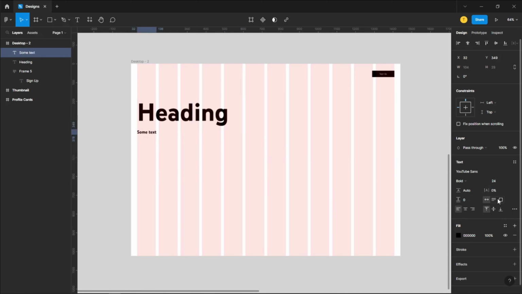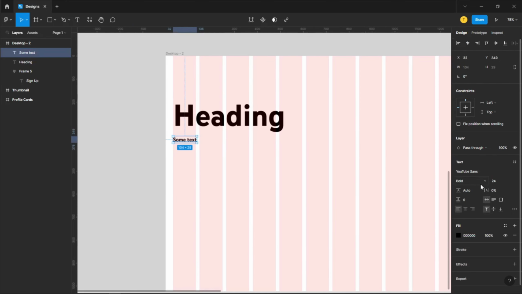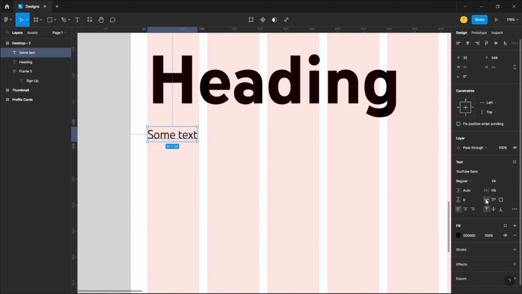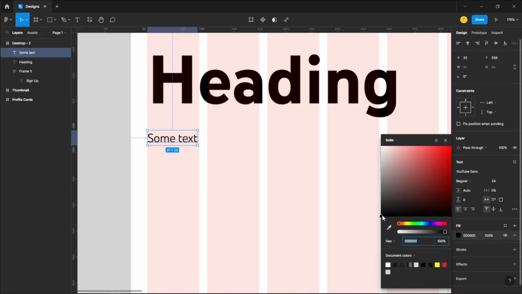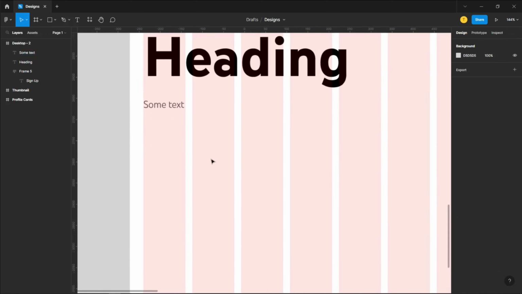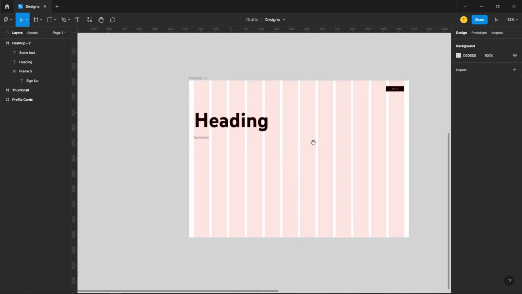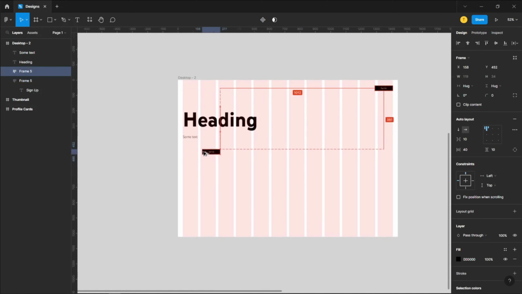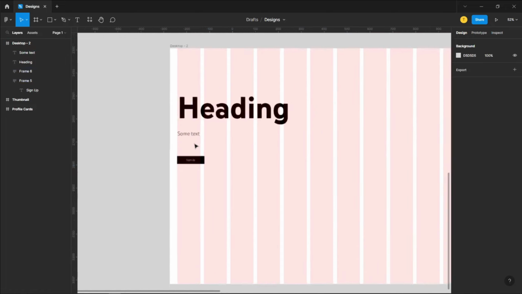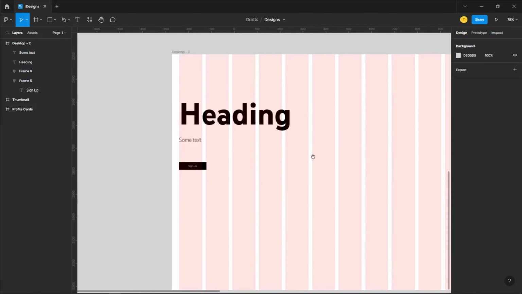And then this is going to have a size of 24. Reduce it massively, and then this is going to be regular, should be fine, or rather let me say semi bold. No, let's say regular. And then I want this to be very slightly opaque because I don't want it to be all black. So let me just drag this upwards. That should be fine. And then below this, we're going to have our call to action button, something similar to this, right around here.